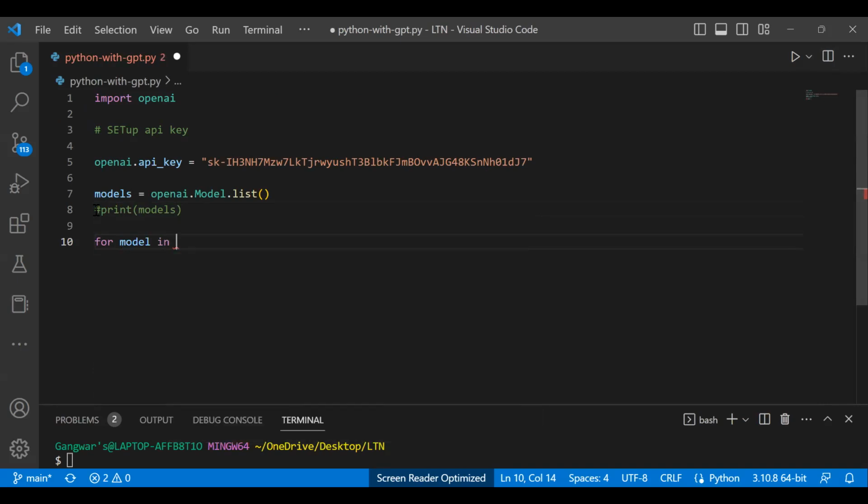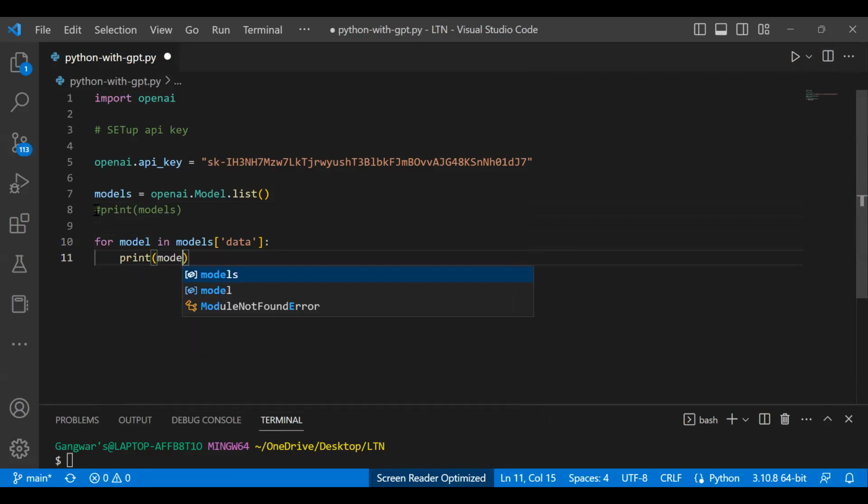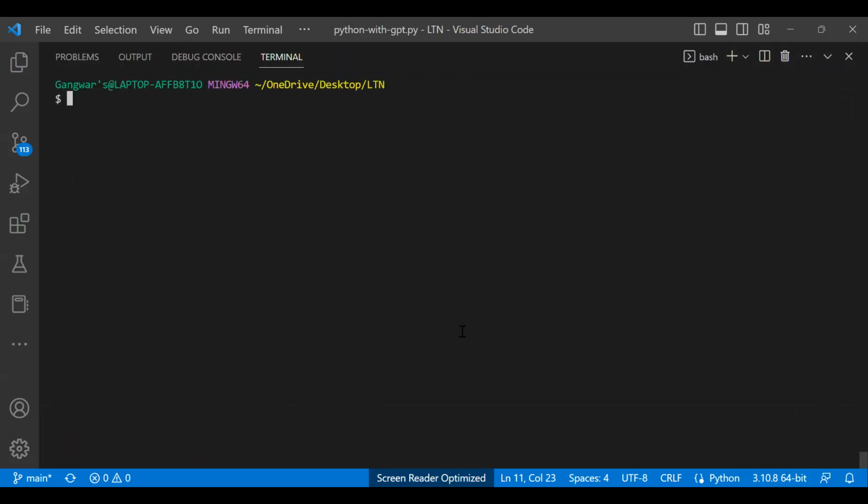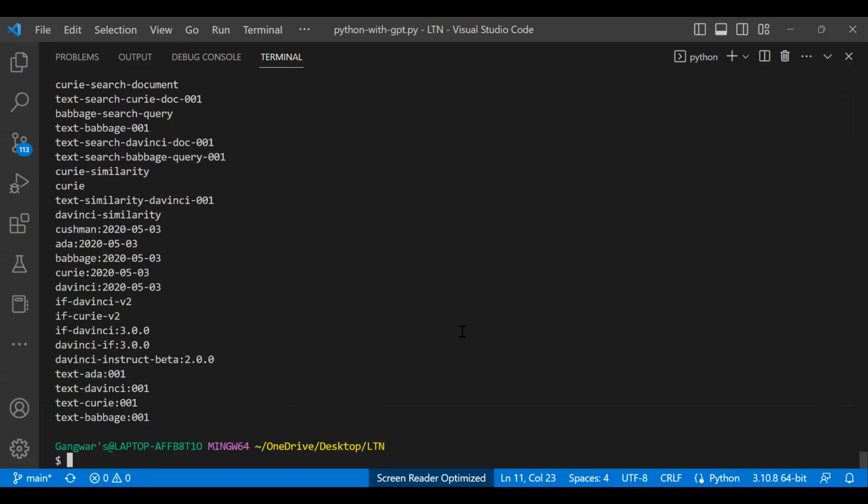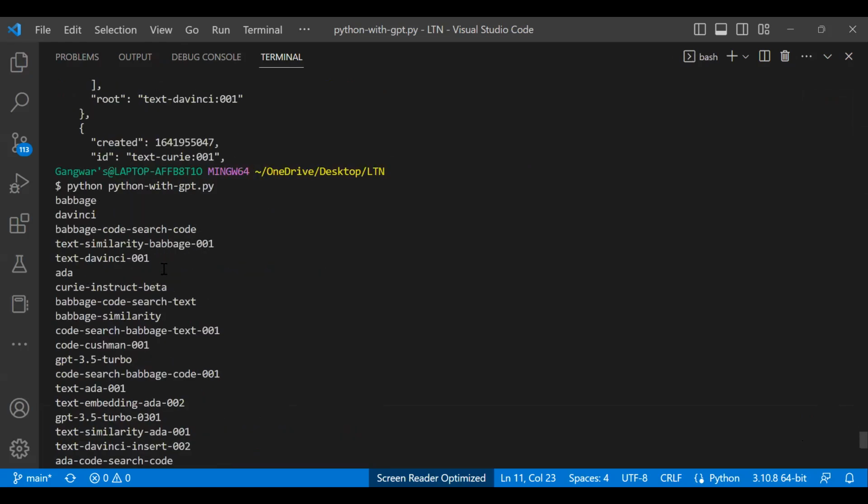Let's pick a variable name, model, and since it's a dictionary, I'll take the dictionary name as data. And after that, let's print. From the model, I want to print only the ID name. Okay, it's ready. Let's validate. Are we getting our required things or not? Okay, so in this manner, you would notice that you can simply pull a list of what all models are available.